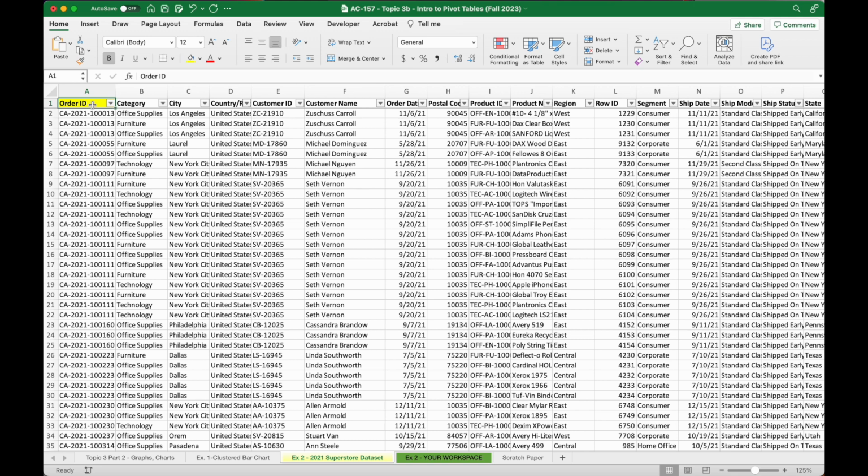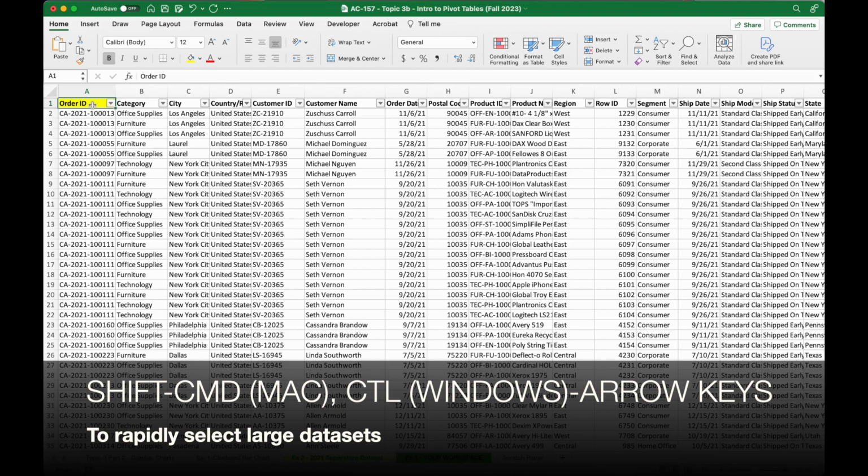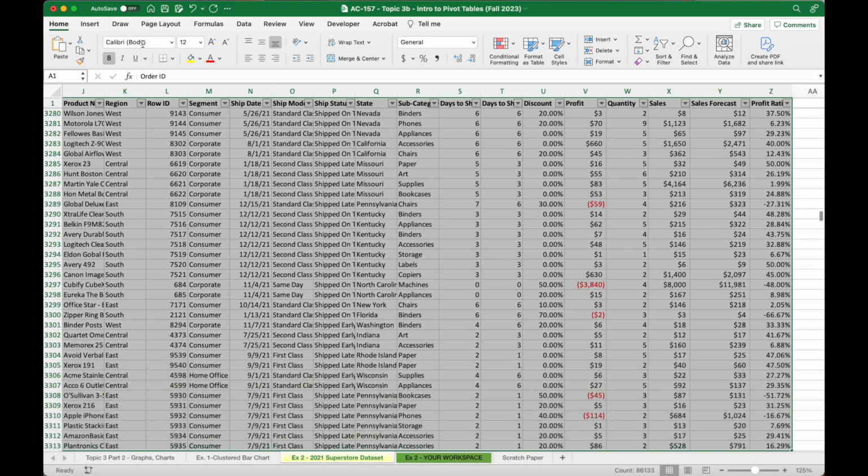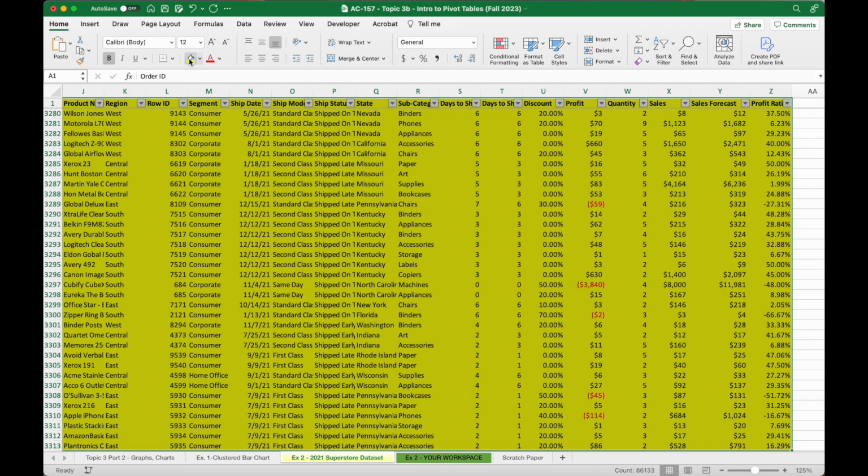So I'm going to use my hotkeys instead. I'm going to click into cell A1, and then I'm going to press the Shift key and then Command on the Mac or Control on a Windows computer, and then use those arrow keys. Arrow key to the right, arrow key down, and I've just immediately selected all of my data, which you can see is now highlighted yellow. And this is what I need for my pivot.